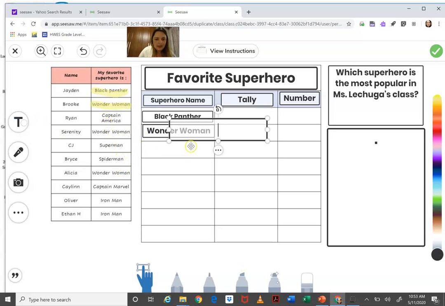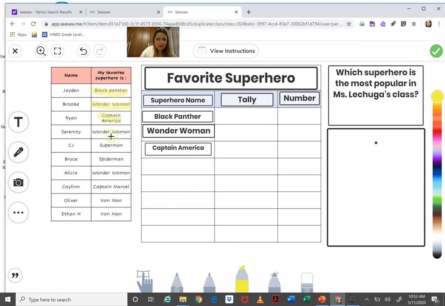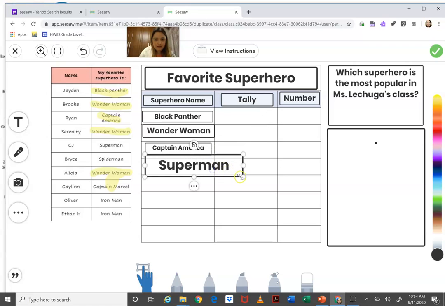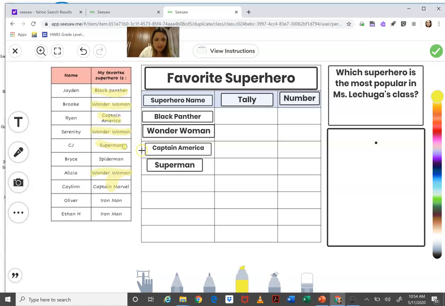The next one I have is Captain America. Okay, I click out of it and I resize. Okay, so I will highlight it to indicate that I already did that. And I see Wonder Woman again, and I already typed Wonder Woman, so I'm just going to highlight it. And I actually see Wonder Woman here too. So okay. The next superhero I see is Superman. Click outside, resize it to fit in the box. And I'm going to use the highlighter so I know that I already did that.